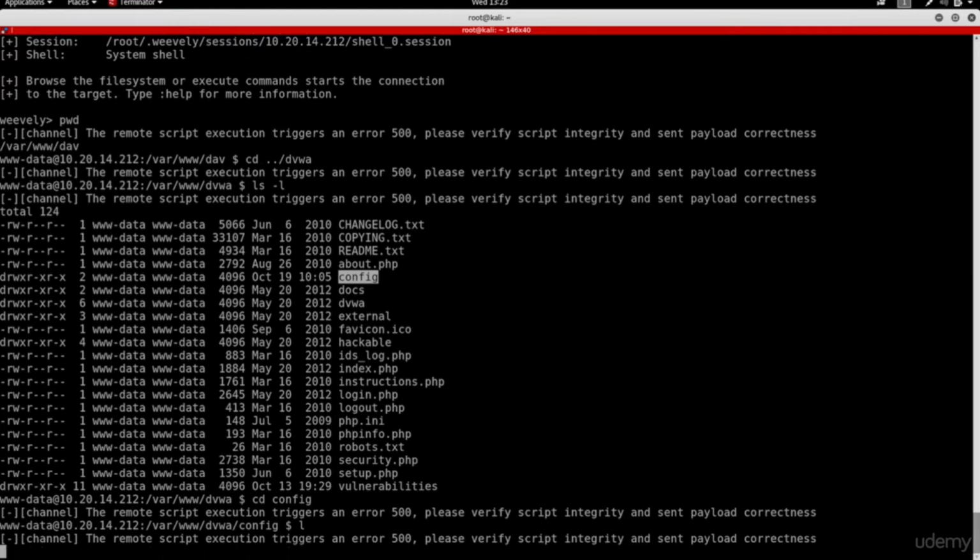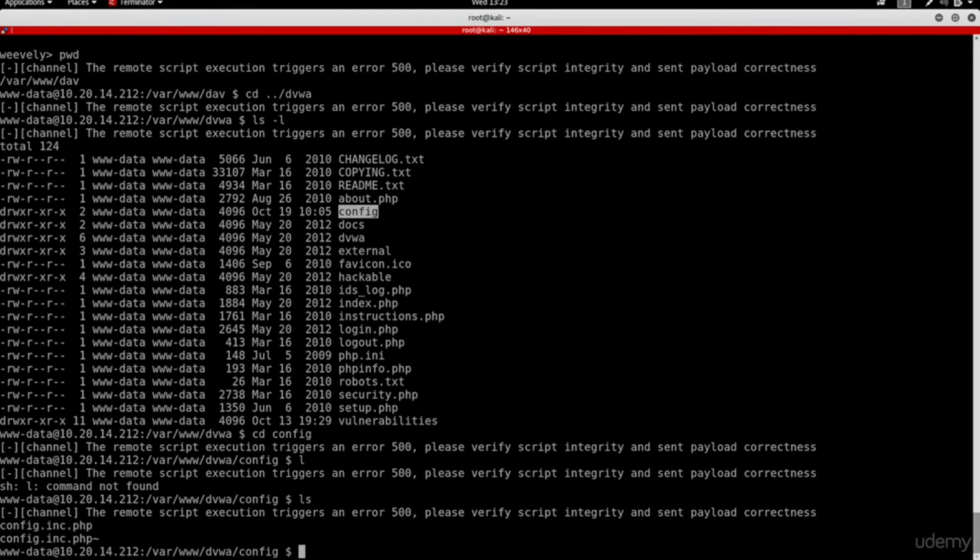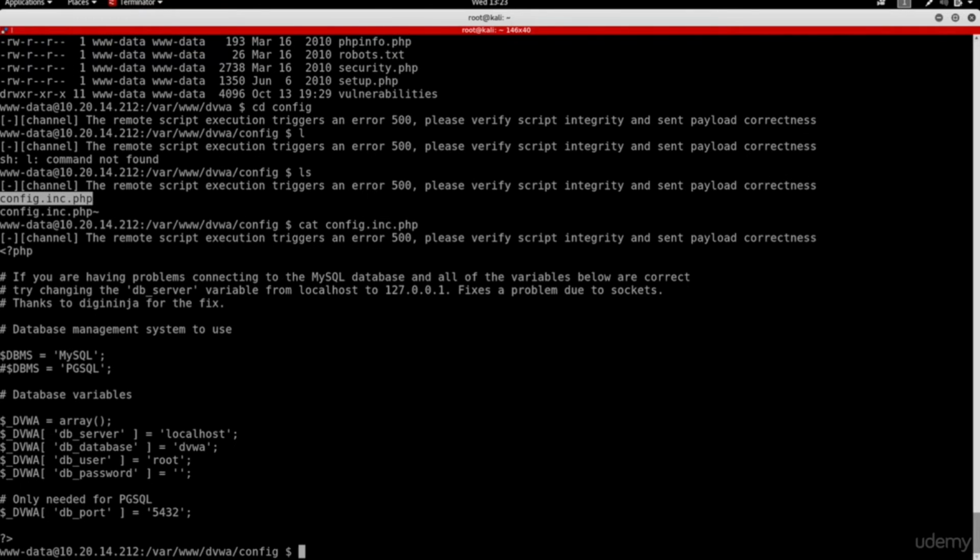And we're going to list. And you can see that we have a file called config.inc.php. So you can read that using the normal cat command. So you can literally just do cat config.inc.php and you'll be able to read the contents.